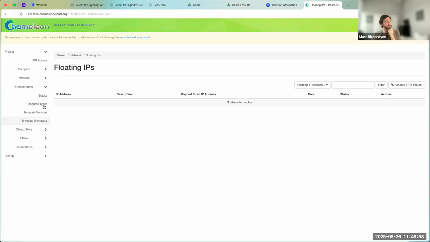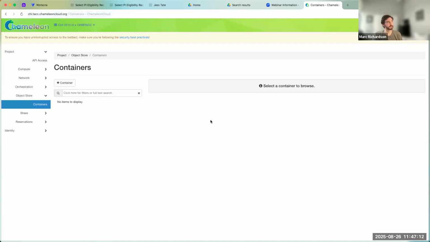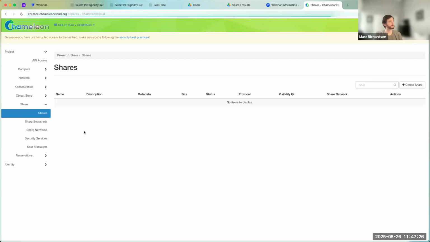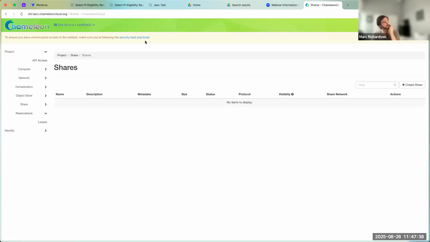There's a bunch of orchestration. This is a lot more advanced stuff using heat templates and things like that. But if you are interested in using any of that stuff, you can check out some of those pages here. I mentioned we have object stores. So this is persistent storage that you can use for saving your work, saving data, etc. And you can add these containers as you need. We also have shares that you can add for storage, sharing data, etc. And that's pretty much everything for the main site.